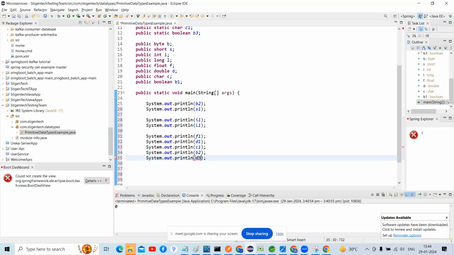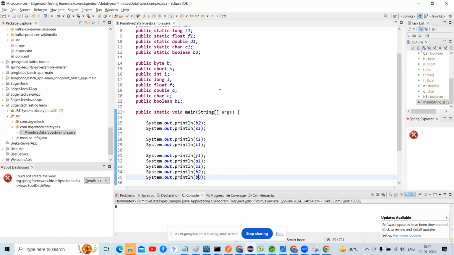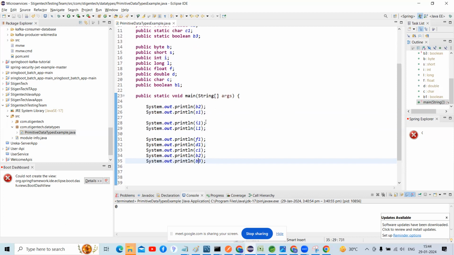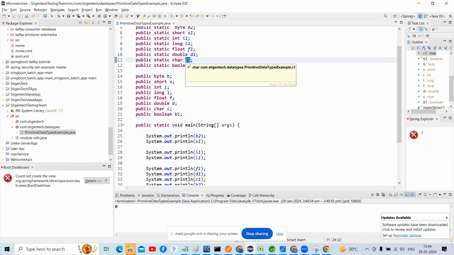Sorry, this is D3. Control S. I'm going to call that static variable, guys. You people can remember, it will give all the default values. For the character, what is the default value for that data type? What is the default value for the char data type, guys?